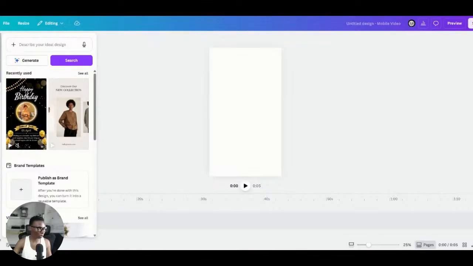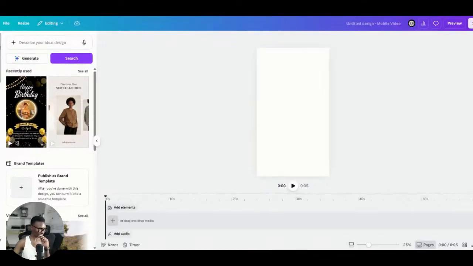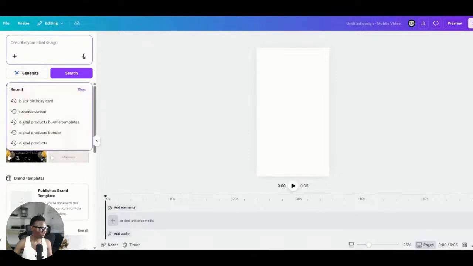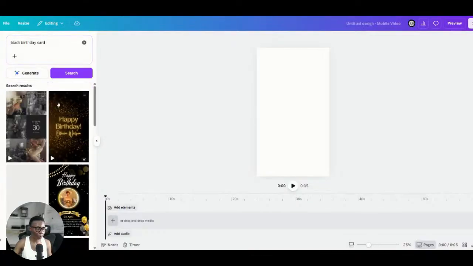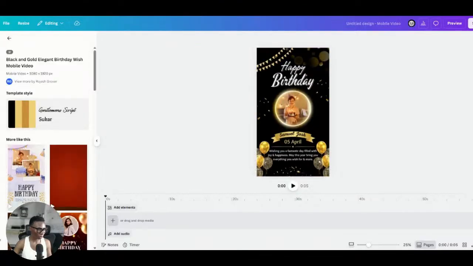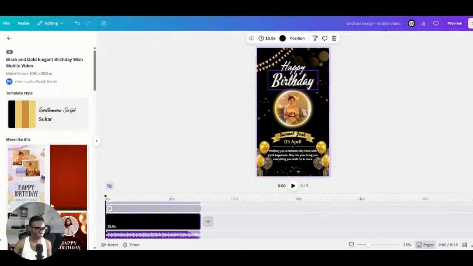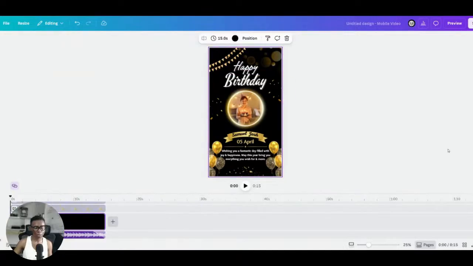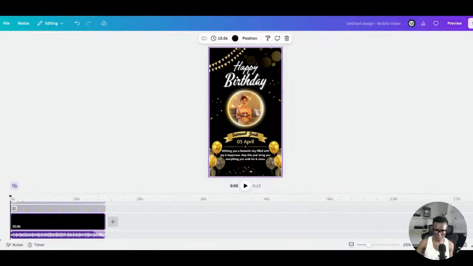So what I will do is come here onto templates, right? And then if you type in birthday, I already typed in birthday black cards, and then you see different options. Okay, so I'm going to go with this one. Now the whole idea with this is that you want to pick a template that already exists on Canva, but then you want to make it your own. So we're going to customize this template in a way that it is going to be our own design.